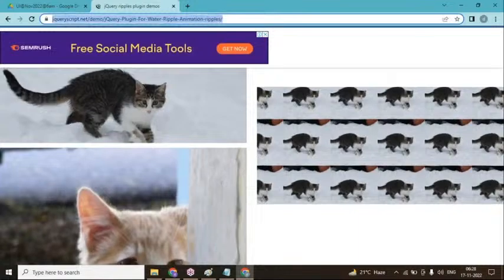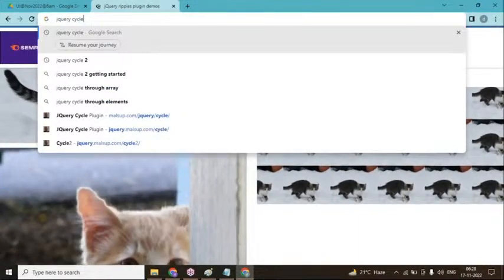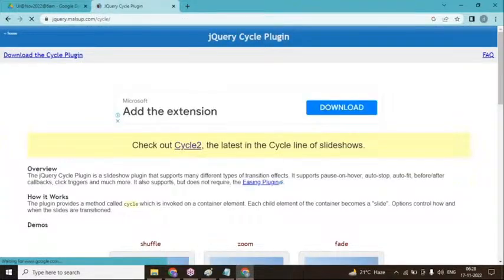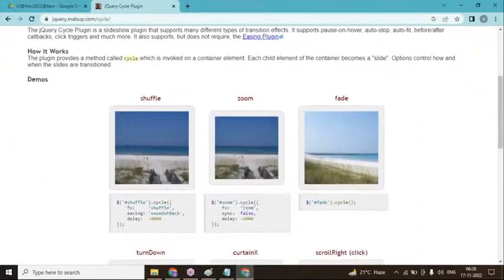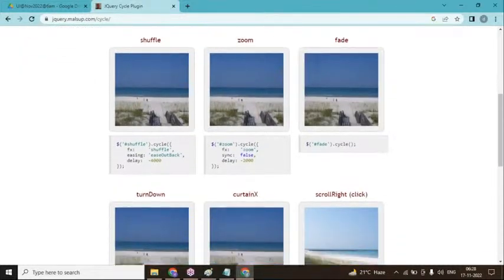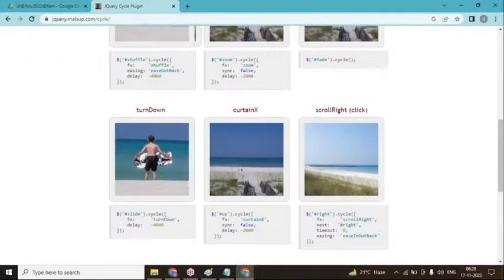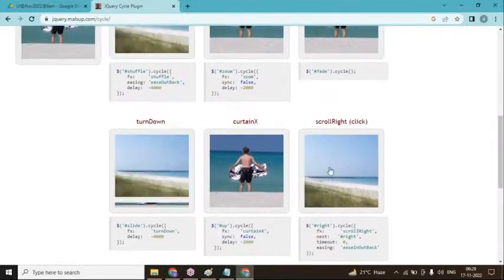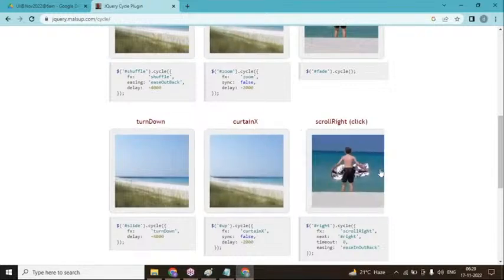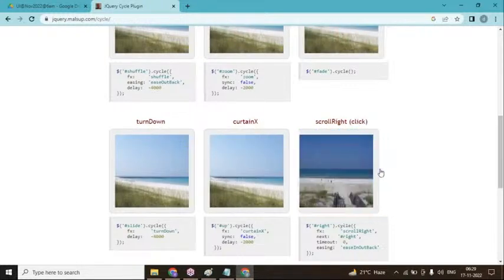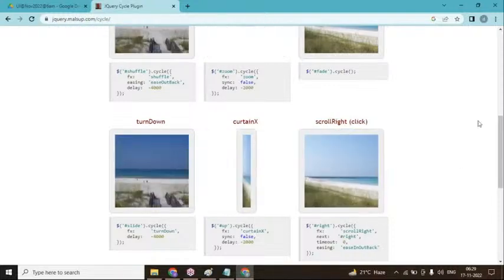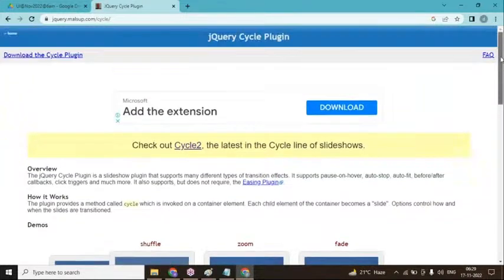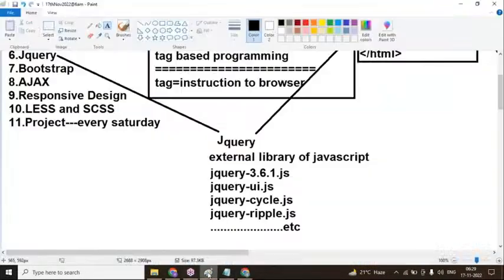jQuery rippling effects. Here jQuery cycle.js. By that you can create a jQuery cyclic rotation of images. See, shuffle, zoom, fade, turn down, curtain A, scroll right. This type of effect we can create with our program. Shuffling effect, zooming effect, fading effect and scroll right effect we can show to the user like that.